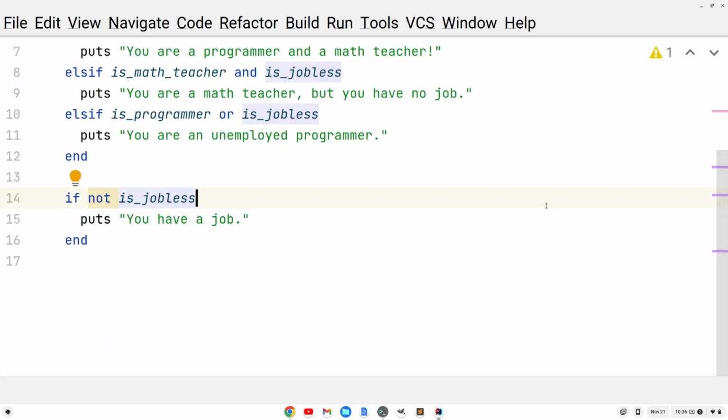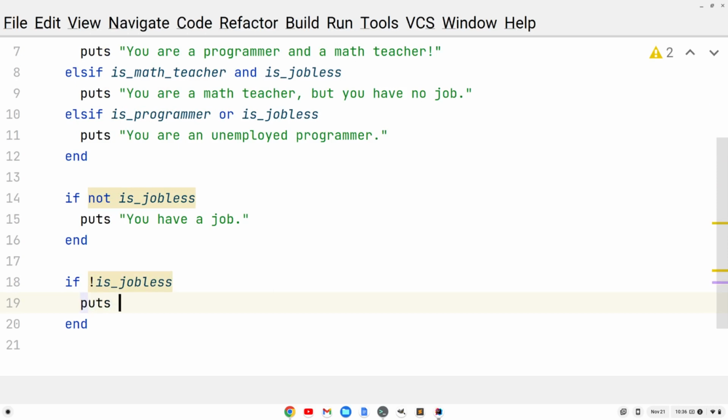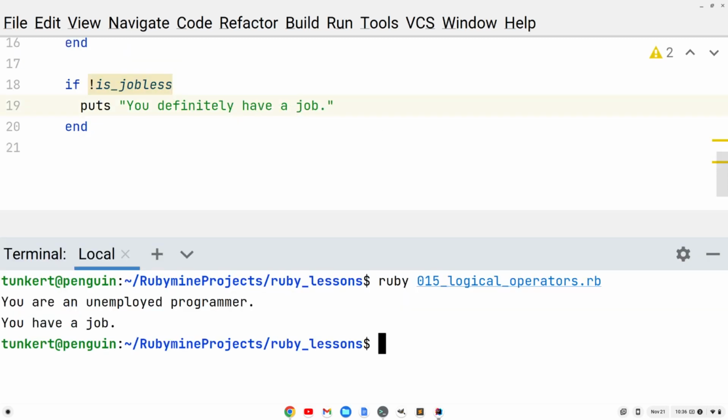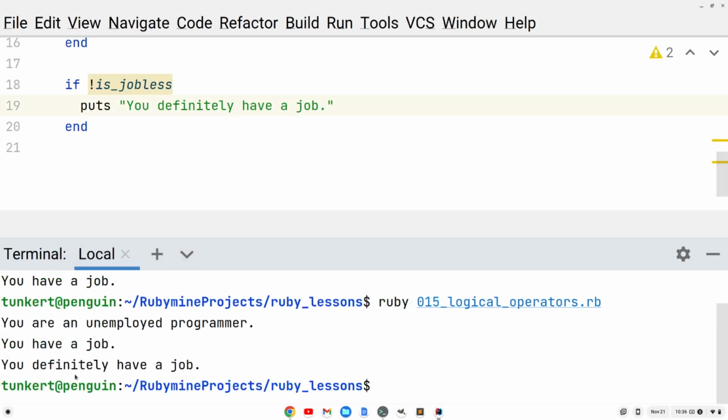Likewise, we could do it another way. We could do it with the exclamation point and then do is jobless and then puts you definitely have a job. Just make it different. Okay, and so now we can run this again and we see you definitely have a job down here. Okay, so that's another way of doing it.